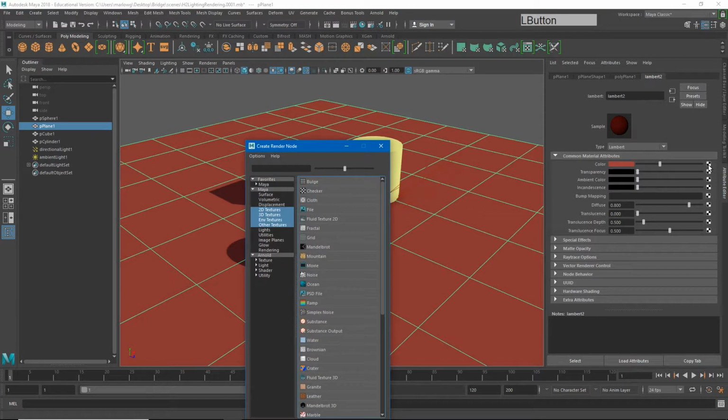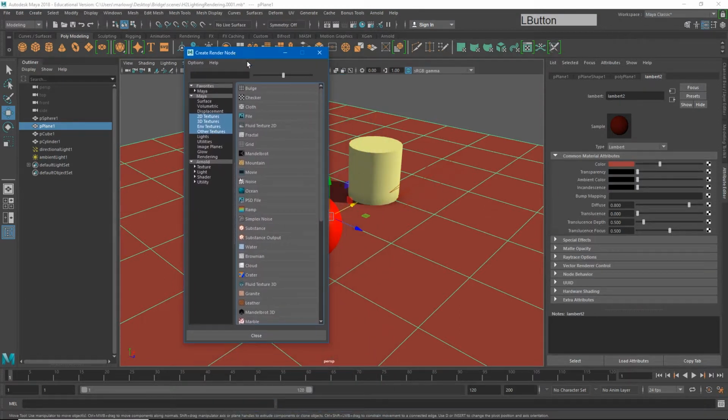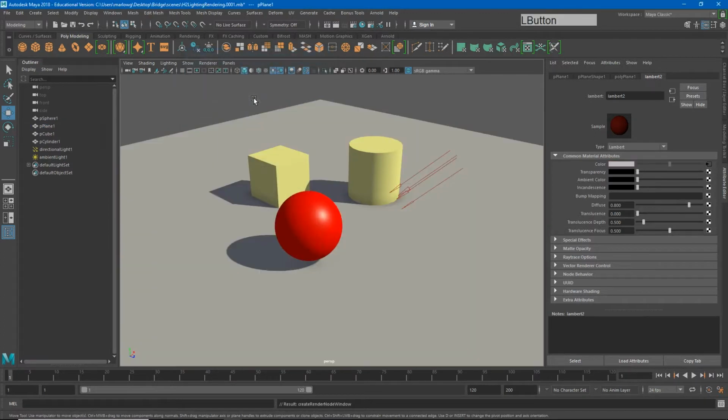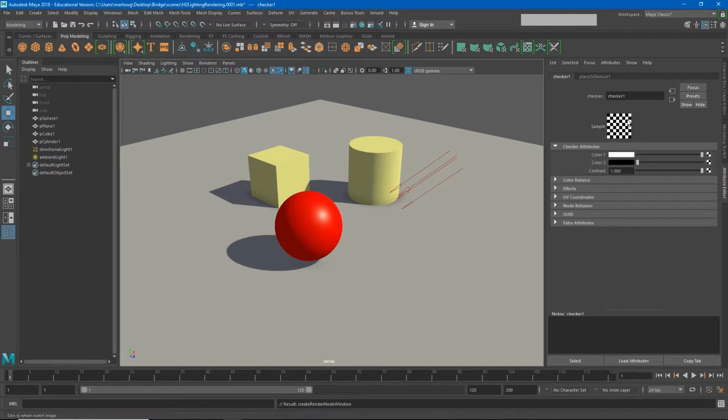So I'll click this, and you'll see that it gives me a lot of different options of what can drive this color. So for example, I could choose checker, and now it will drive it with this checkerboard pattern. This is a texture. The checkerboard pattern is a procedural texture, but you'll notice when I did that, I don't actually see the texture on the floor.